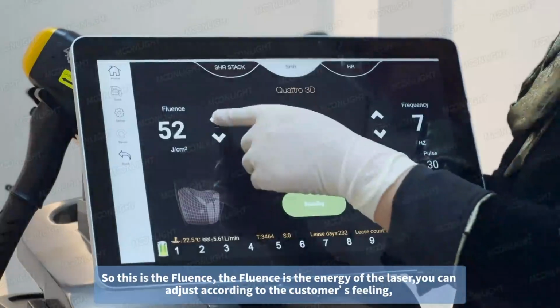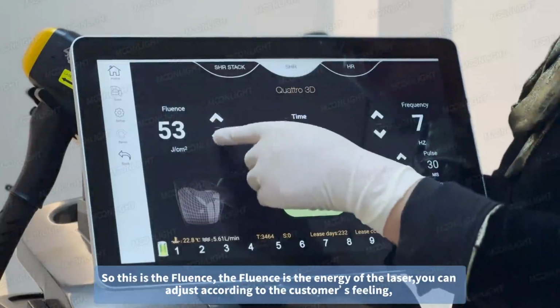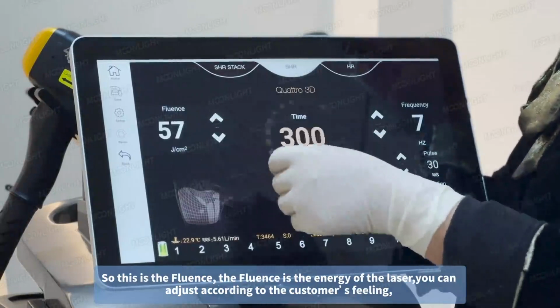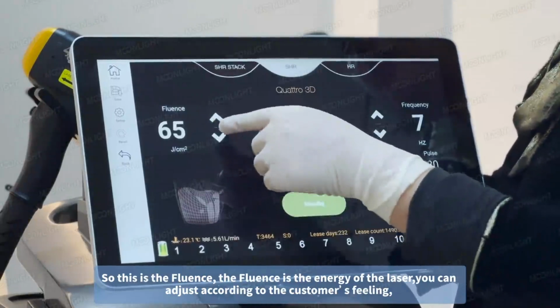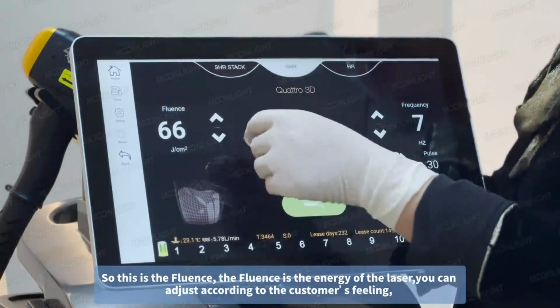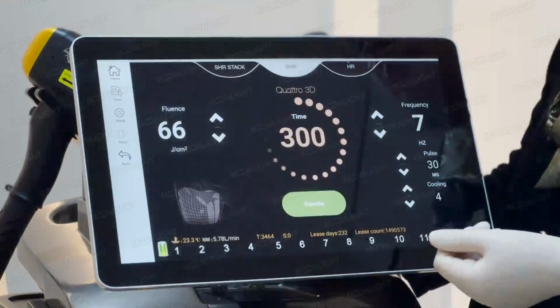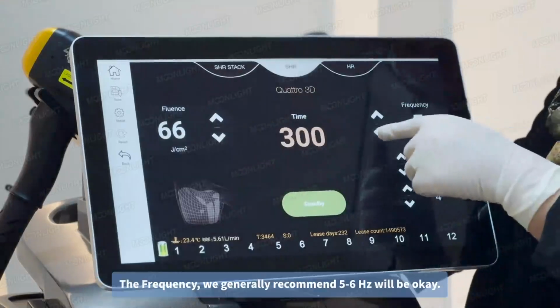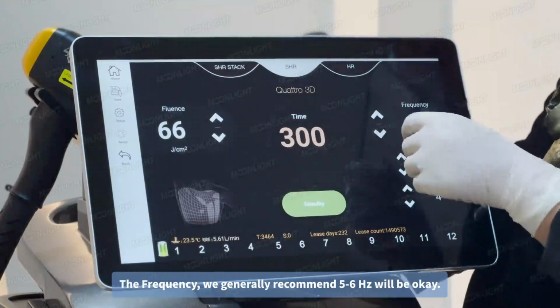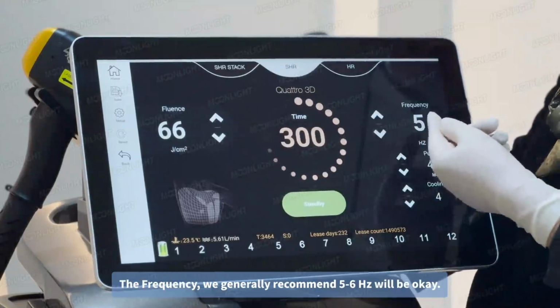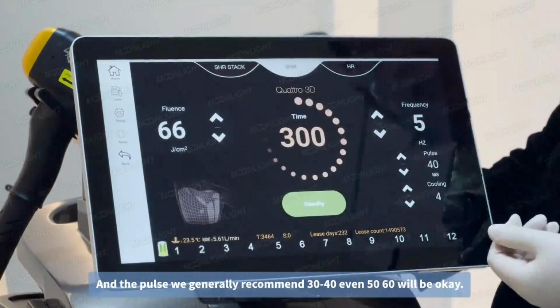So this is the fluence. The fluence is the energy of the laser. You can adjust it according to the customer's feeling. And for the frequency, we generally recommend 5 or 6.